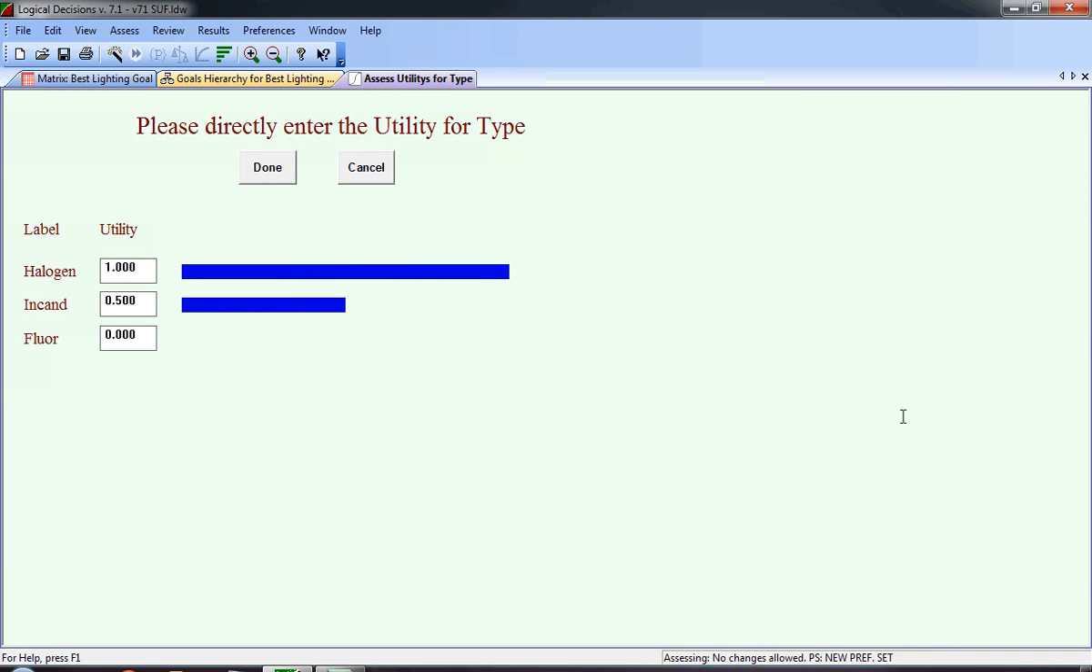After clicking on assess, this is the screen that will appear. You'll see the three values, and all we're going to do is replace the 0.5 value with 0.75 and click enter to finalize the direct assessment. After inputting that information, we click done and we're ready to go back and see if it had any impact on the overall rankings of introducing two nonlinear functions, one for operating cost and one for the nature of the light bulb.